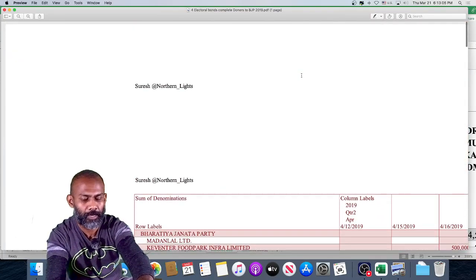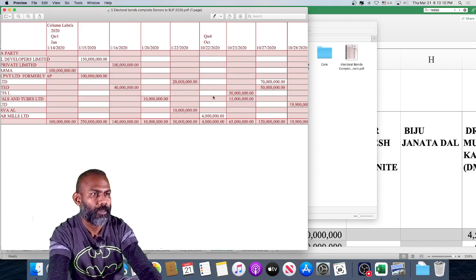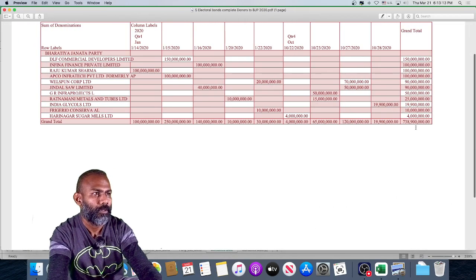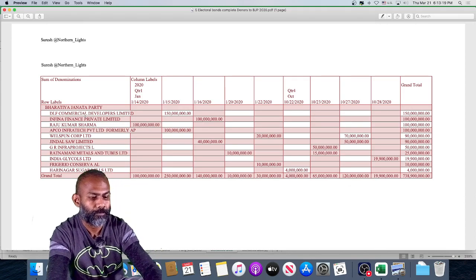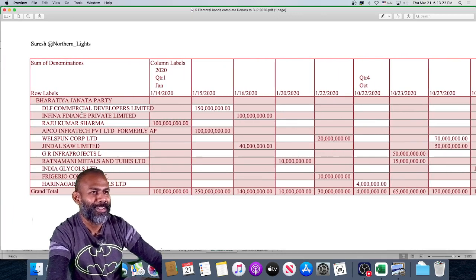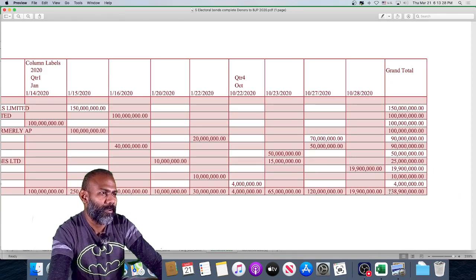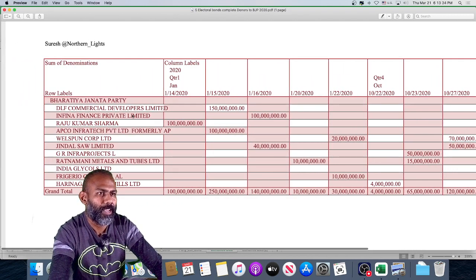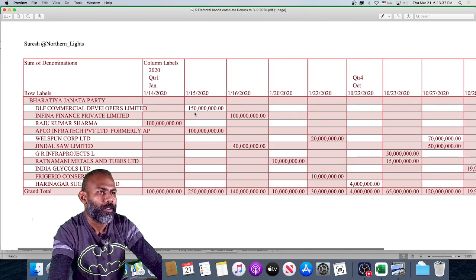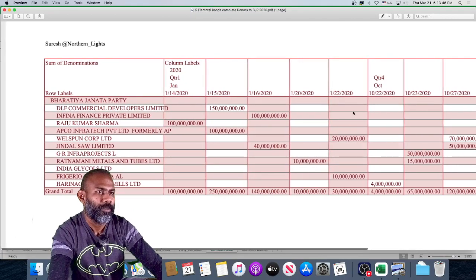So that's 2019, and this is 2020. So in 2020 DLF, it's not much for BJP in 2020, but they still made it 73 crores. So DLF Commercial gave BJP 150 million. That's 15 crore. Yes, 15 crore on this date.